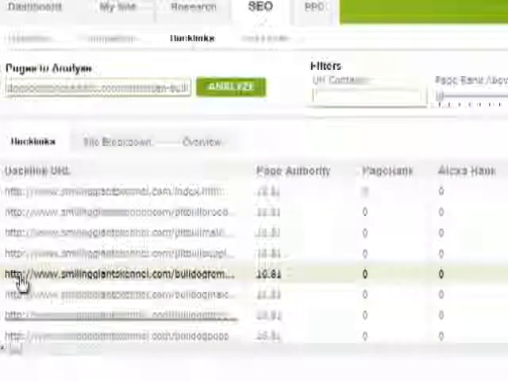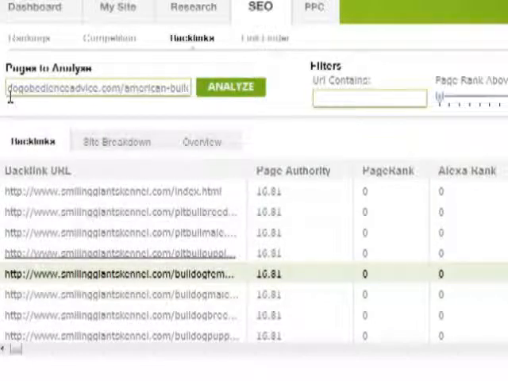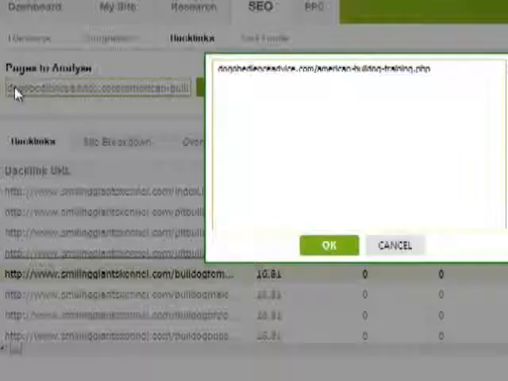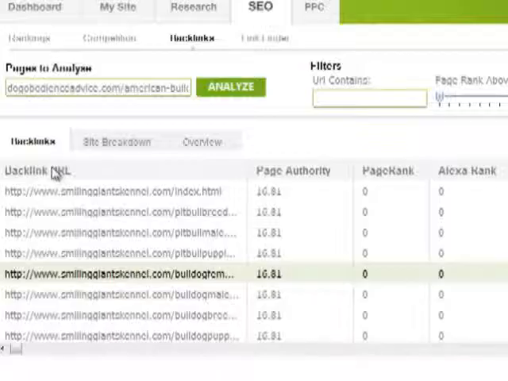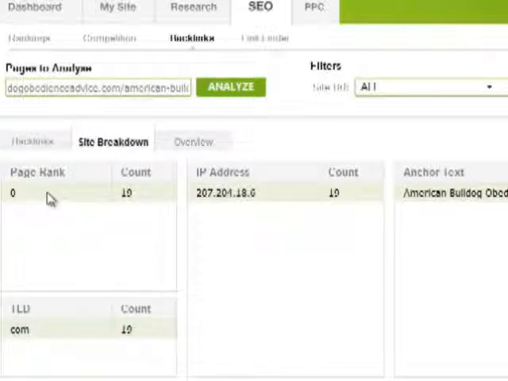What you can do here is enter a page on one of your competitors' websites, or it could be on your own site if you wish, and you can analyze and find out all the backlinks to that particular page, and you'll get a list. You'll get a site breakdown of the number of different sites linking. In this case, it was just 19 PageRank 0 sites linking in, and they're all using the anchor text American Bulldog obedience for this particular thing.